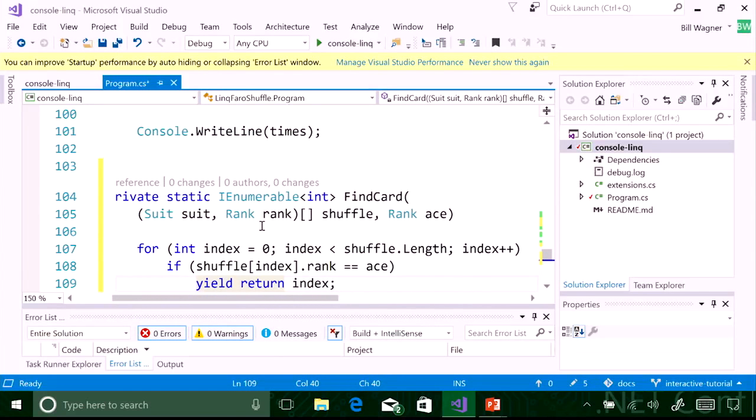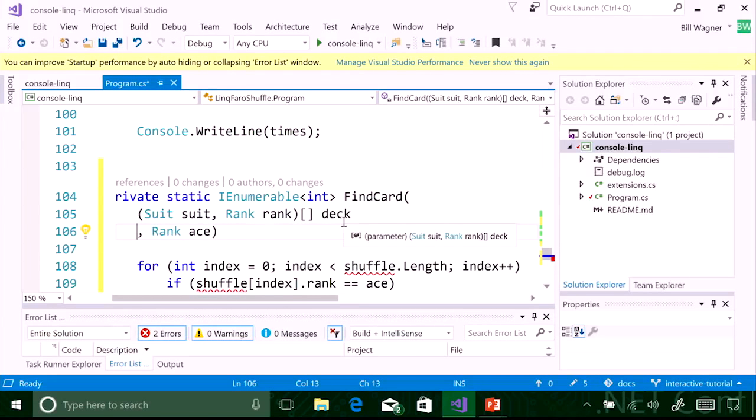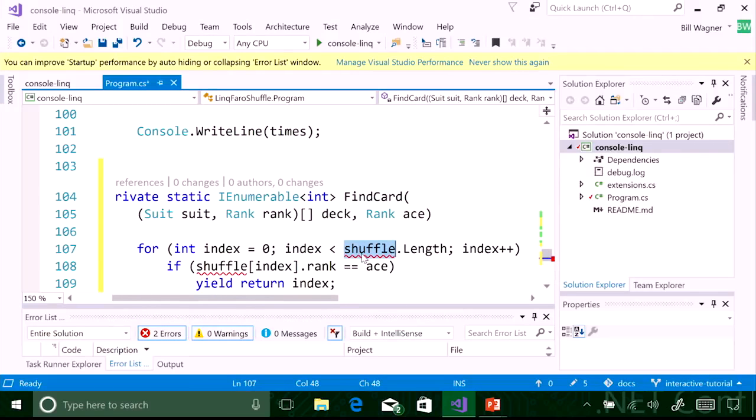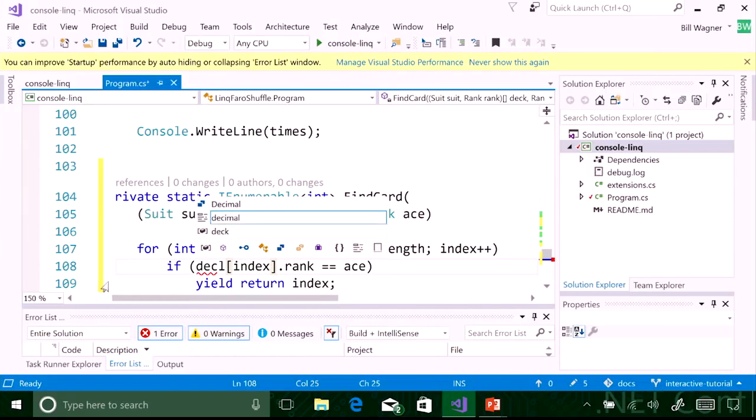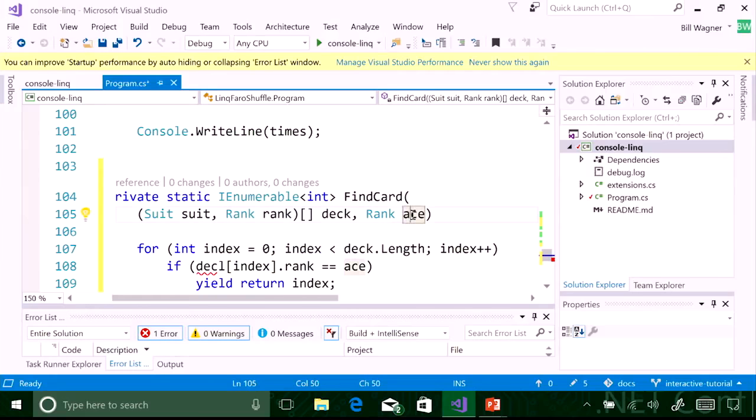Okay, so I don't really like those variable names. This is really just the deck. And as we add to this, I really don't want to call this variable ace. We'll call it the rank that we seek.